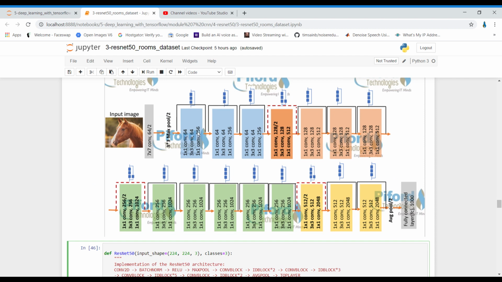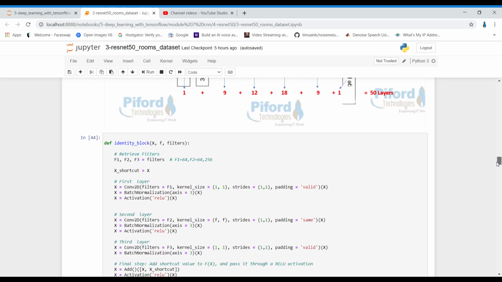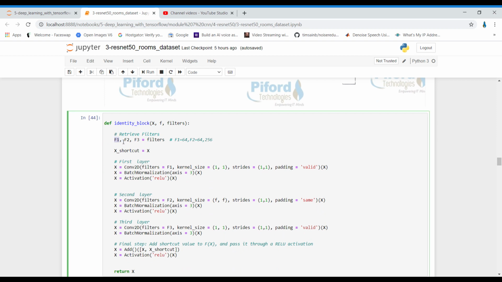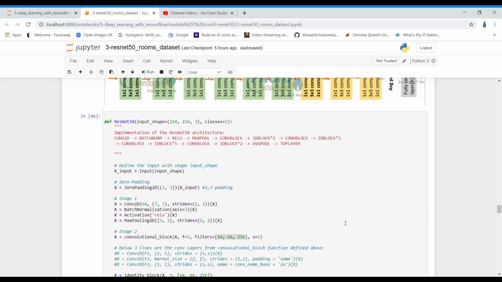64, 64 and 256. If you remember, while telling you about the identity block, I told you that the values of F1, F2 and F3 will come later from the code. So F1, F2 and F3 equal filters. I told you we'll define what filters is later on. So in ResNet, these are the filters and we have defined the values for them. This will go to F1, this will go to F2 and this will go to F3. And the value of f is 3 over here.